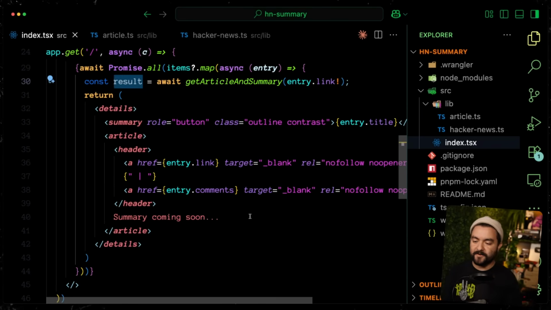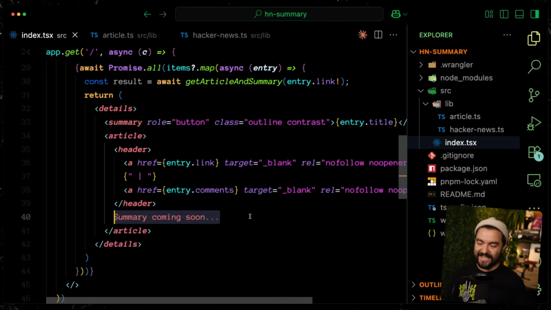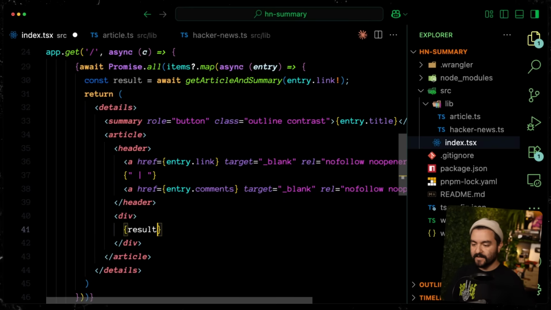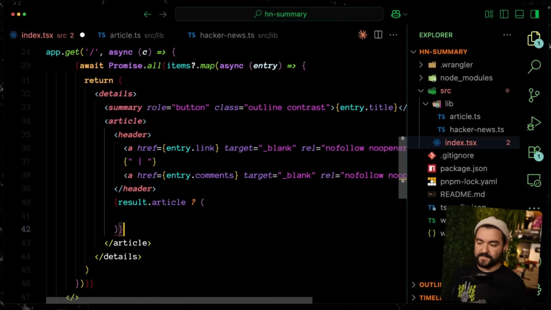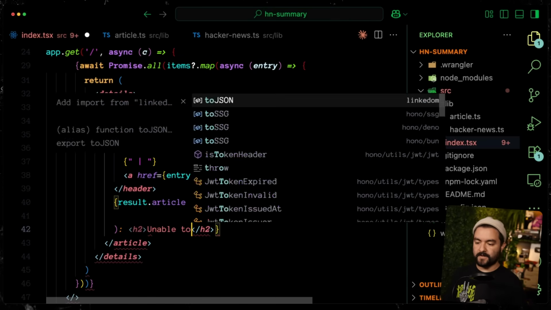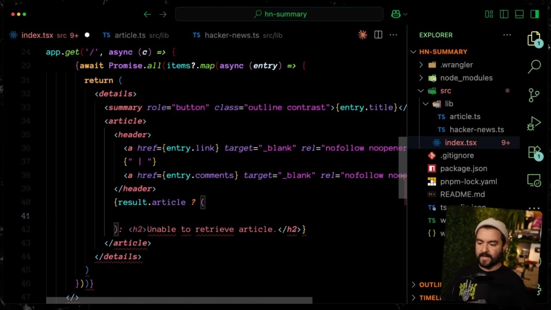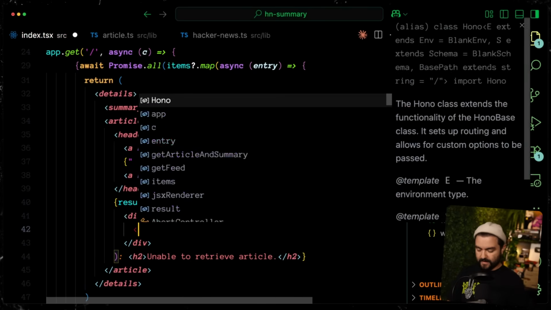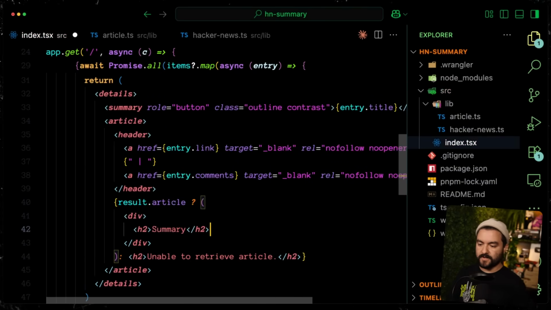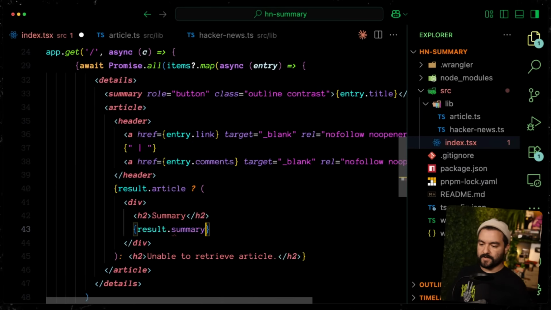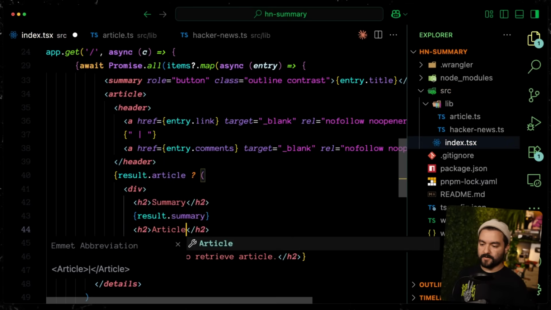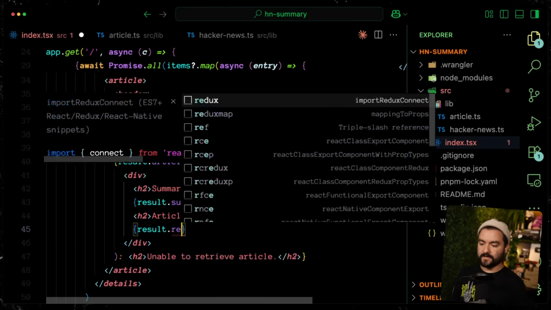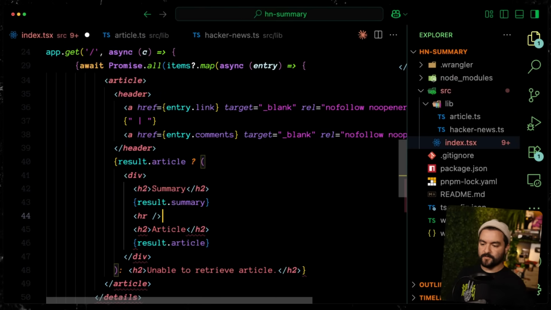And then right here where we say summary coming soon, instead of doing that, we will say if result.article has a value, we'll render some stuff out. Otherwise, we'll say unable to retrieve article. Right inside of here, we'll render out a div that has the result.summary, and below that, we'll render out the result.article. And between the two, let's just add a horizontal rule.